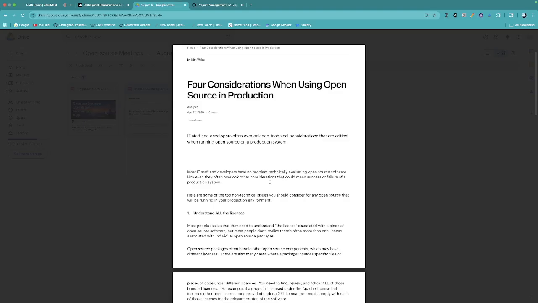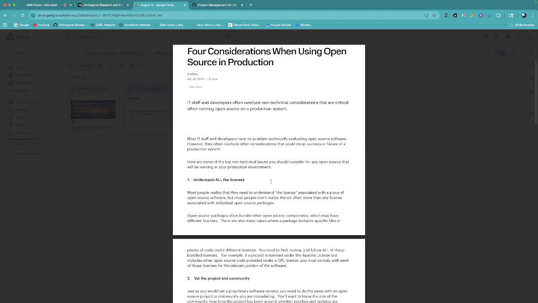that will affect your production environment and your release. So the first thing is the license that you use. So you need to be able to know what it means when you use some software, or when your users use some software, or if you adopt a license, what that license entails. So the first step is understand all the licenses.